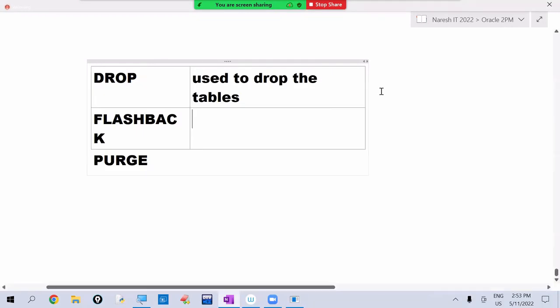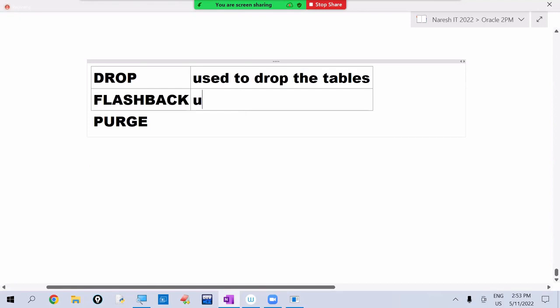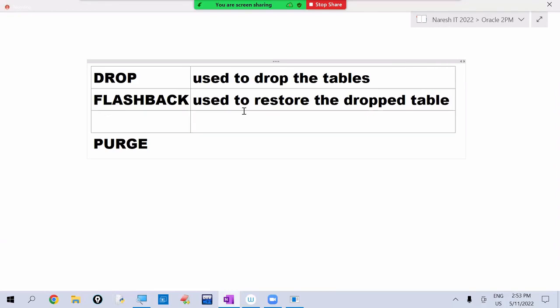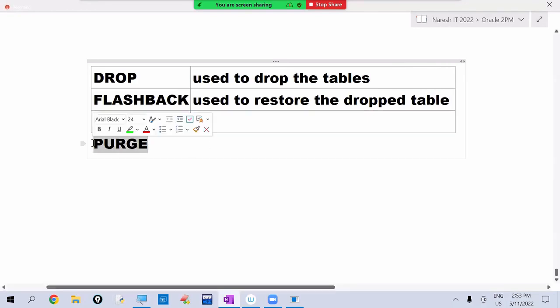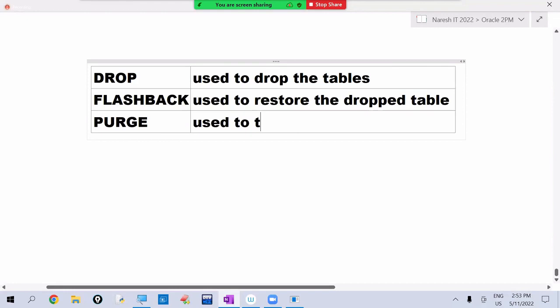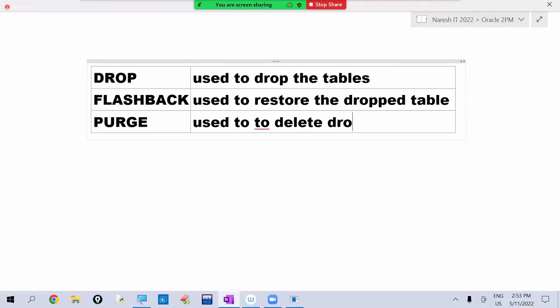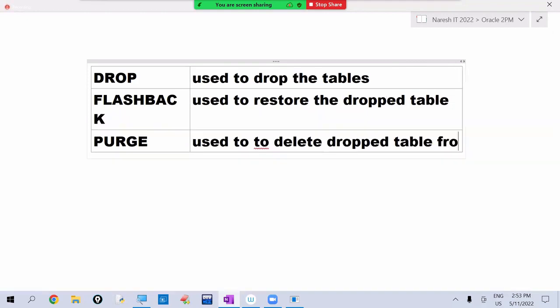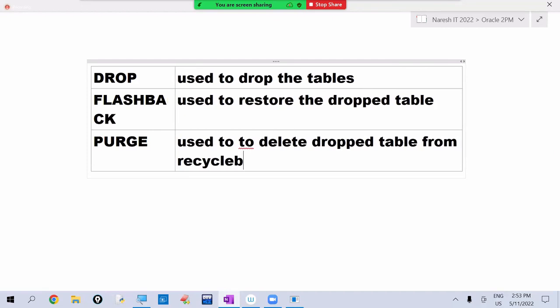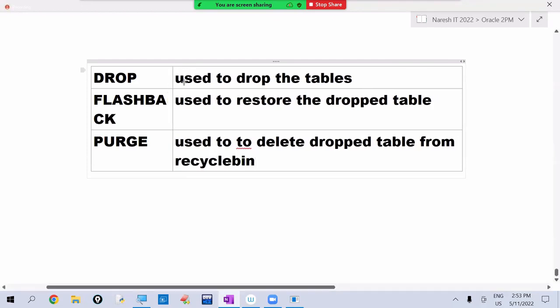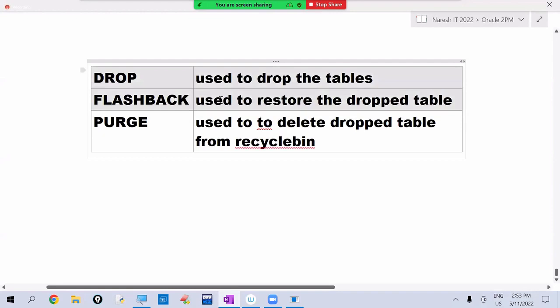Why are we using the flashback command? To restore the dropped table. Why are we using the purge command? To delete the dropped table from the recycle bin. Yes, please, all of you confirm. Did you understand these three commands?